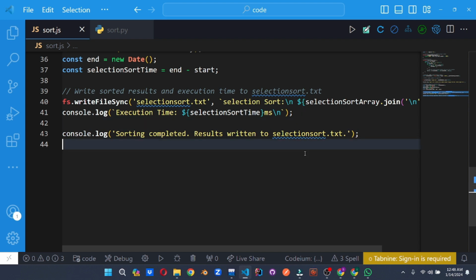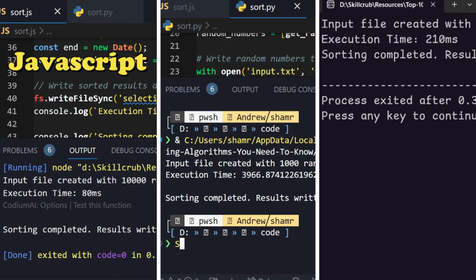Alright, once this is done, we're going to execute all 3 versions of the code in JavaScript, Python, and C++ parallelly and check which one performs the best in execution time. So let's go and do that. As you can see, for JavaScript, it took only 80 milliseconds to execute this algorithm.